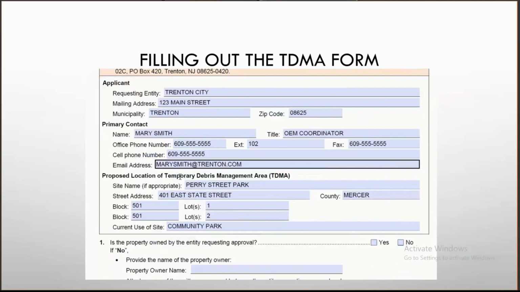Now here's where you're going to put the TDMA location. The site name, if there's a local name, like Perry Street Park or something like that, put that in here. You're going to use the street address that you got when you did your property ownership search. That's going to go here, county, and then the block and lots on which the TDMA is going to be located. If it's only on one block and lot, that's fine.